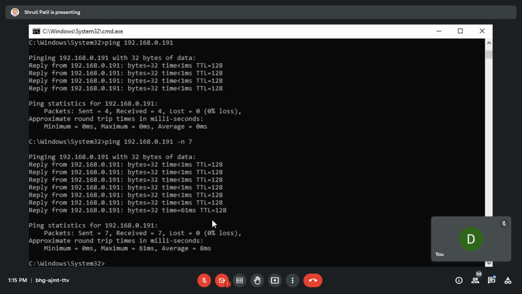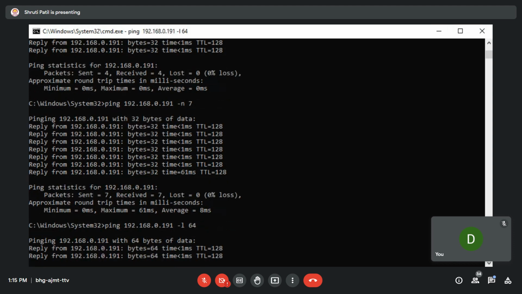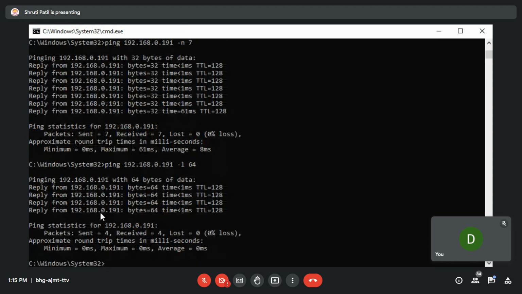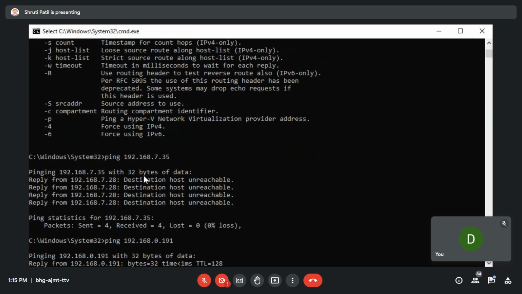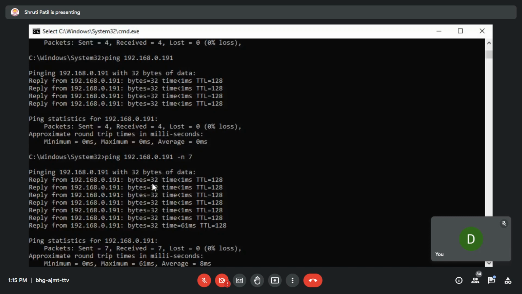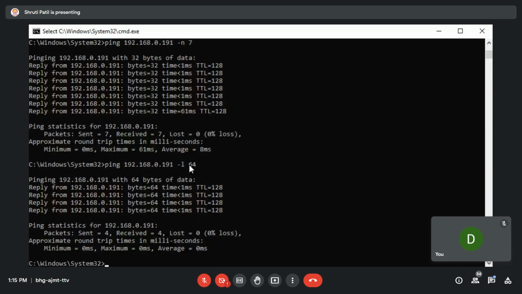Now we can change the number of bytes. Okay, so here now again 4 packets only because I have not given any change for the echo request. So by default it will check 4, but I have given -l option. -l is for changing the size packet. So here I have changed the size, send buffer size. तो buffer size मैंने 32 था उसको 64 कर दिया. So now you can see here there were all bytes 32 which were sent, but now when I have changed it to 64, it is showing me 64.